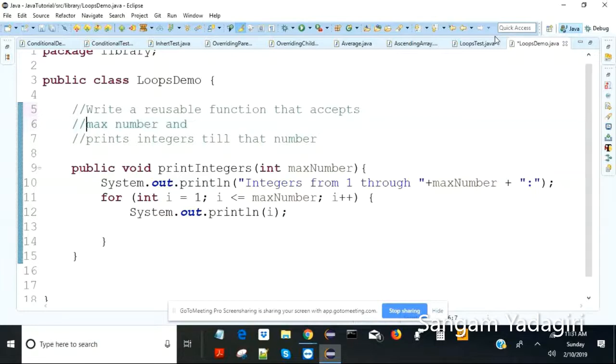So when you create a class, where is the class? Let's create a class again. In the library, right click on it. It will automatically create a class definition. Give a class name, say LoopsDemo, and just print finished. Now what it created is package library, class LoopsDemo.